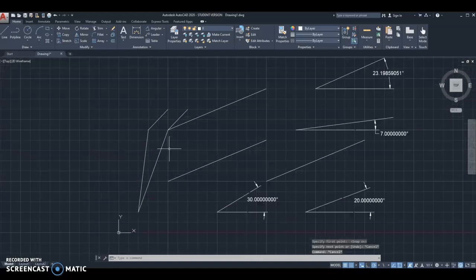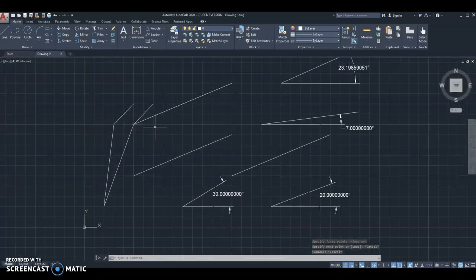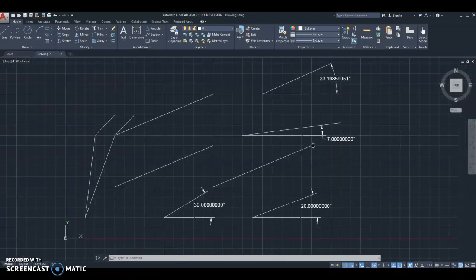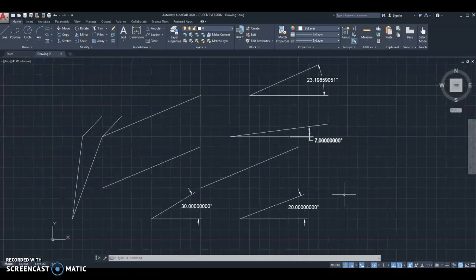So I've shown you now how to use relative coordinates, absolute coordinates, polar tracking, and specifying with the keyboard what you want the angle to be. So those are all different valid ways of making diagonal lines.